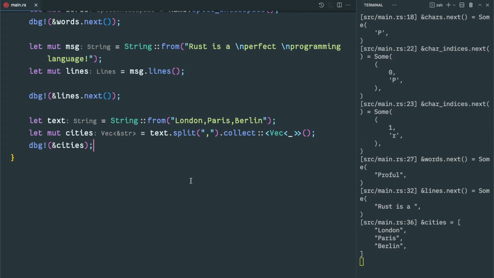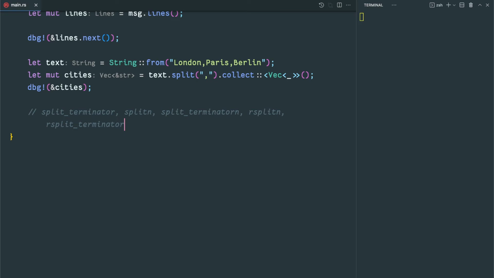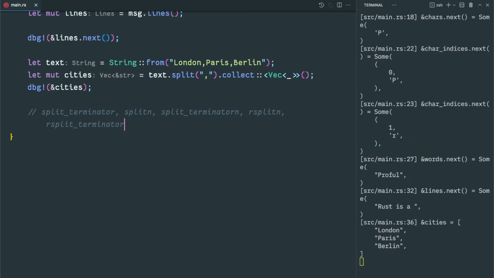So if you print cities, then London, Paris, Berlin will be printed, but in an array format. So we are not looping through the iterator ourselves, but converting the iterator with the collect method to a vector representation. And there are many different variations of split methods, like split_terminator, splitn, rsplit, and so on. You can check the reference documentation for more detail.